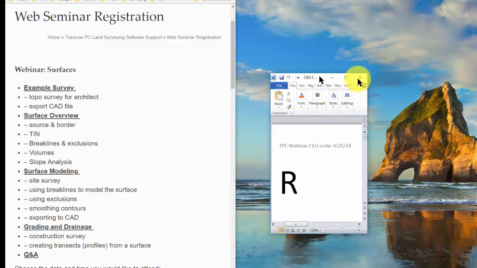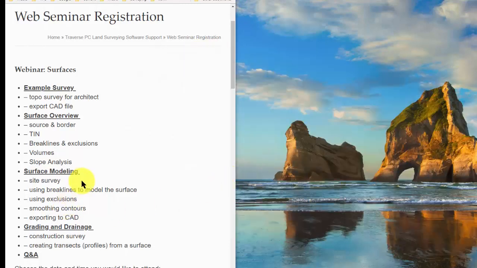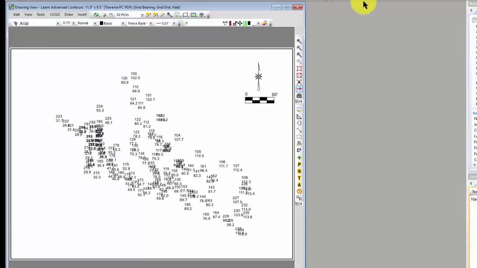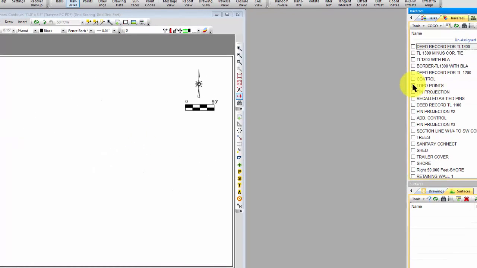Okay, let me pull that back off, and let's take a look at surface modeling. I'm going to bring up a sample file called Learn Advanced Contours, and we're going to take a look at putting in break lines, exclusions, smoothing contours, and exporting that to CAD. So this is part of one of the site survey samples that comes with Traverse BC. These are the topo points that we collected in a traverse here called, conveniently, topo points. So that's what's drawing those points.